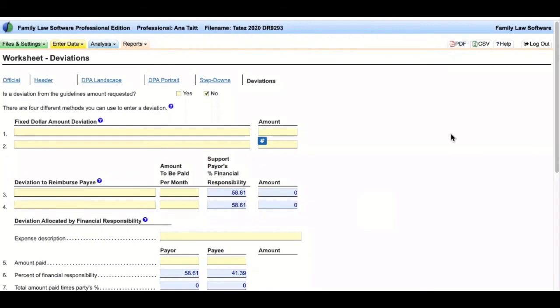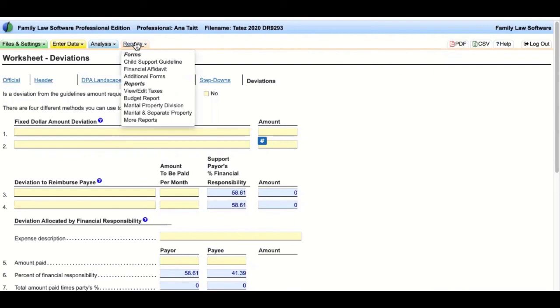Click PDF at the top. So yeah, I want to deviate, and I click PDF, and this will attach to your child support guideline if you have used it. And that's it. That is the meat and potatoes of the program. The only other thing I'll show you for time purposes is view edit taxes.